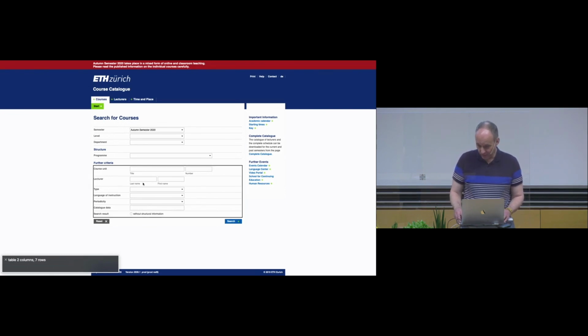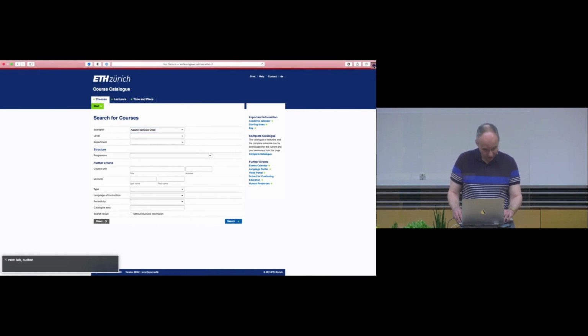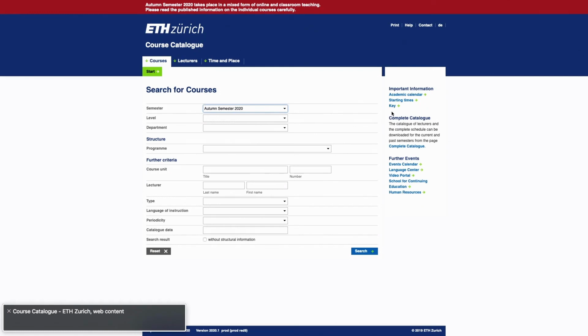Table. 2 columns, 7 rows. Now here's a table. Heading Level 3. Structure. Table. 2 columns, 1 row. Interact with this table. New line. End of row. Program. Column 2. I think I'm already too far. New tab. Button. Show/hide tab over new tab. Button. Course catalog at Zurich. Read content.